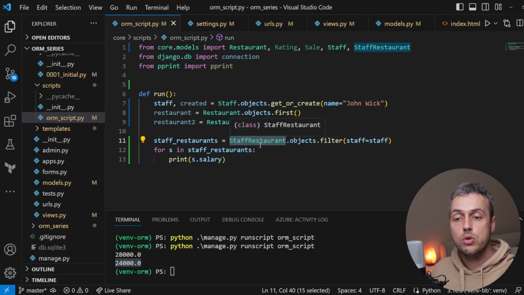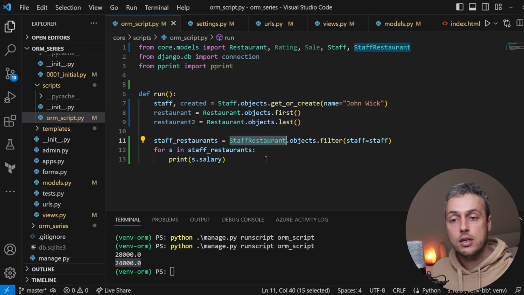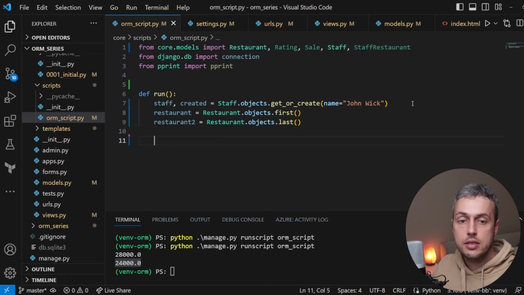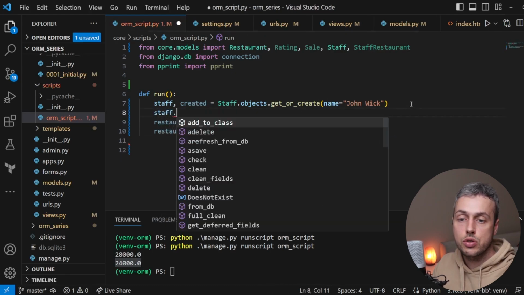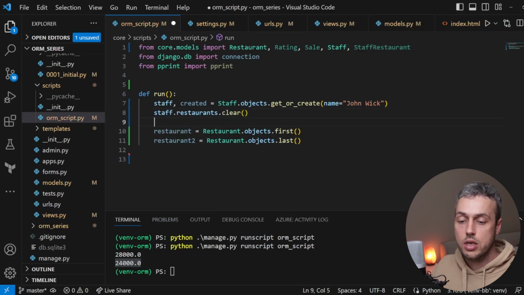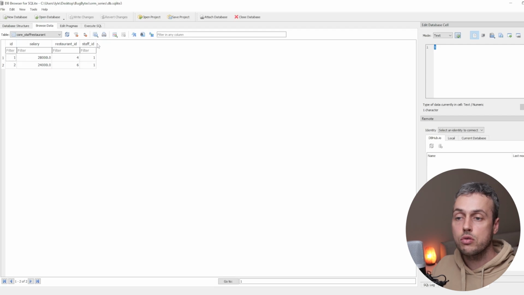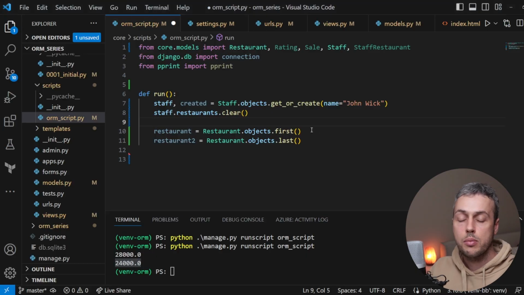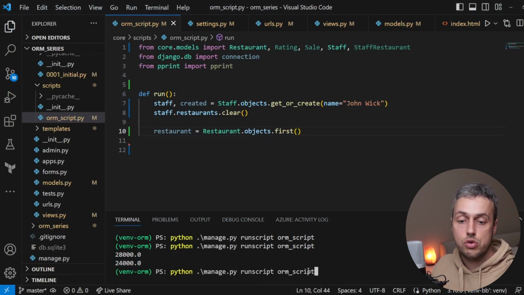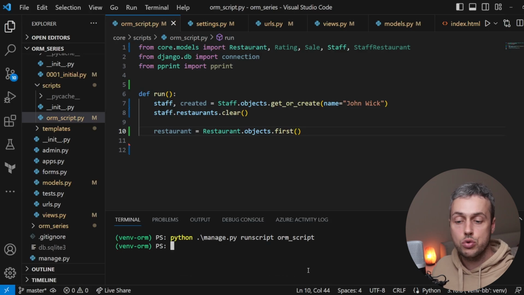But what if we wanted to use the same methods that we used earlier in this video, for example the .add function, in order to add a new association? What I'm going to do is remove this for loop that we have here, and just at the top I'm going to use the staff.restaurants.clear function. That's going to remove all of these associations from this table that involve that staff member with the ID of 1. So let's go back here, and what I'm also going to do is remove the call to .last, and we're going to save this and just run the script so that we can remove those associations.